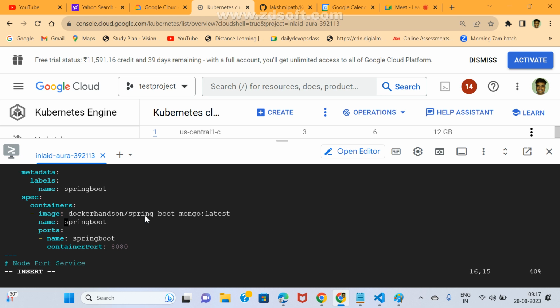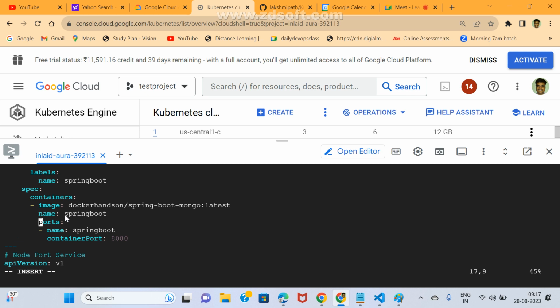What is this name? Anyone respond? What does this name represent? This name represents the container name.